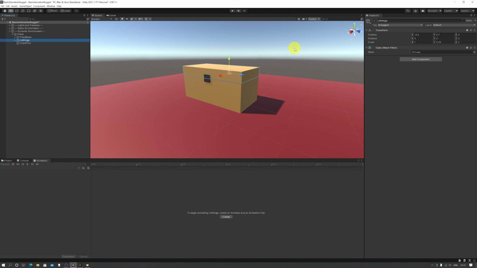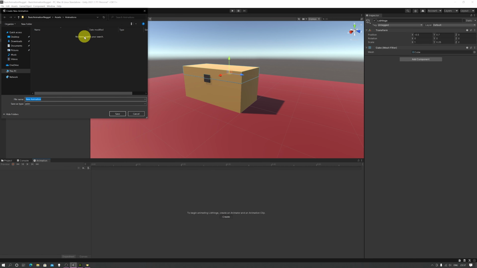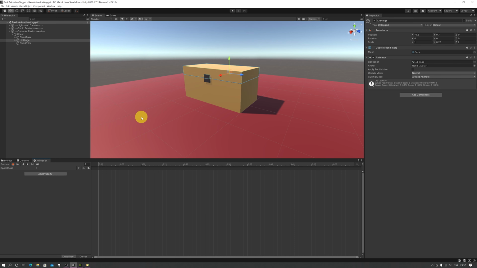To animate the object, we must first create an animation clip. Press Create on the window to create your first clip. Find somewhere suitable to save your clip. You now have an animation clip open in your timeline.